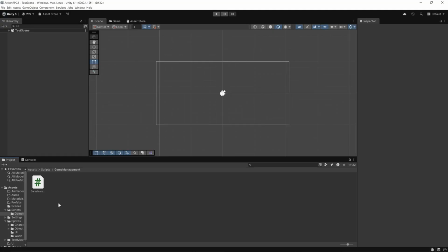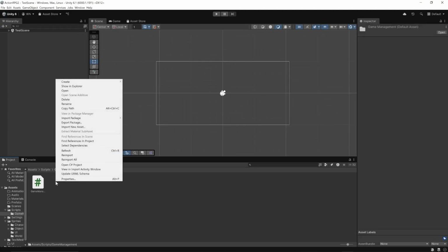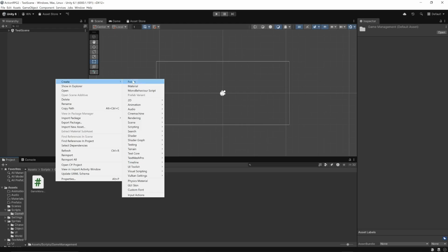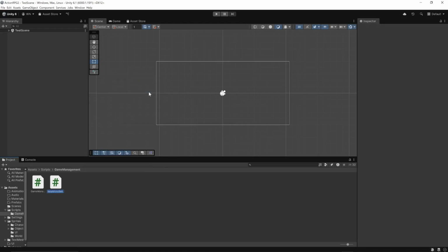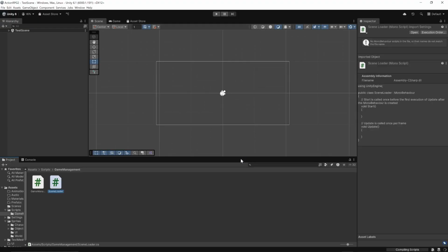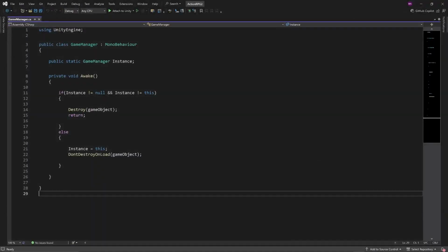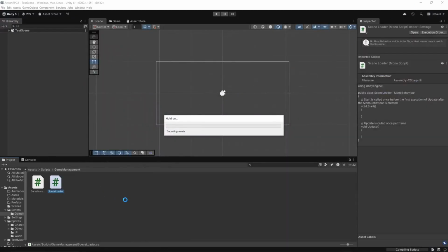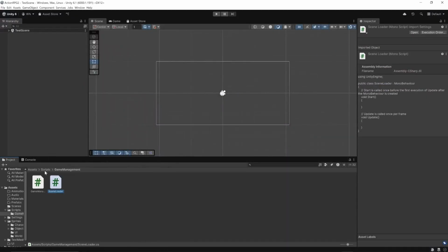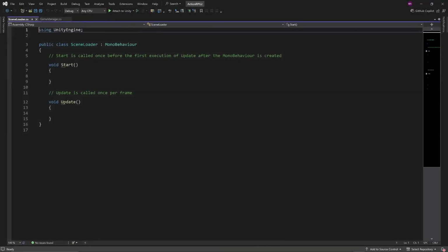And we are going to go to our scripts folder, right click, and create another MonoBehaviour script. We are going to call this one SceneLoader. For whatever reason, my Visual Studio opened up but did not open the SceneLoader, so we're just going to go back and double click on SceneLoader.